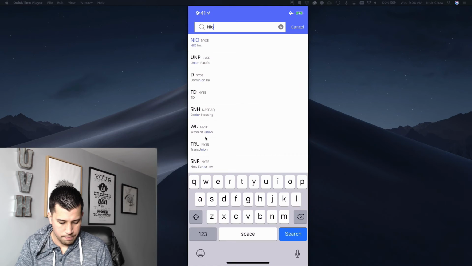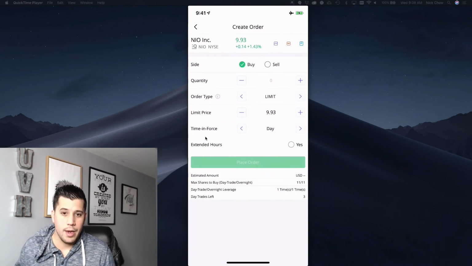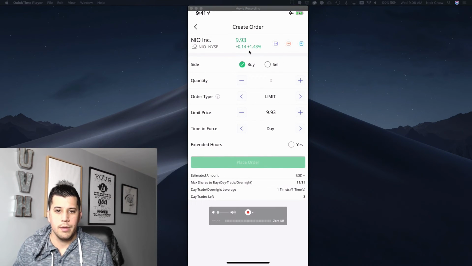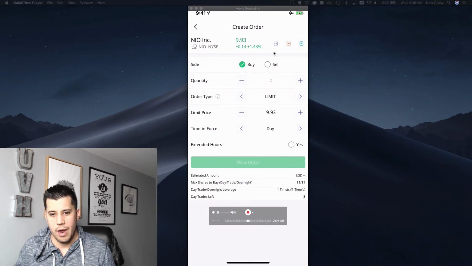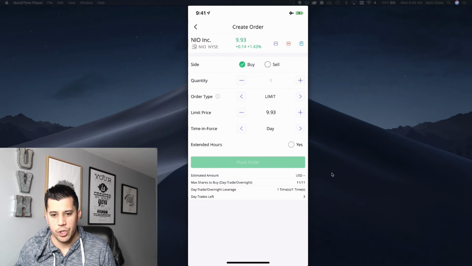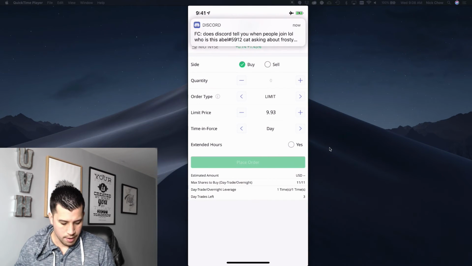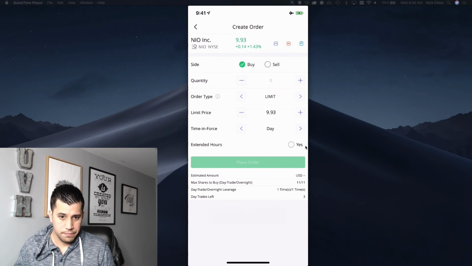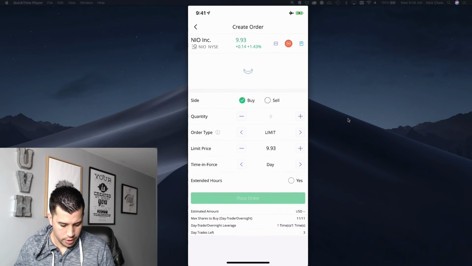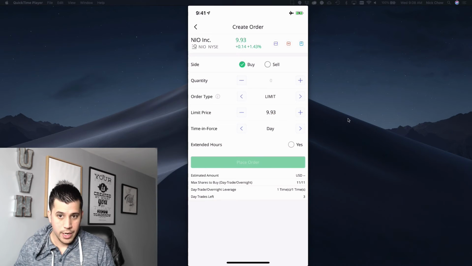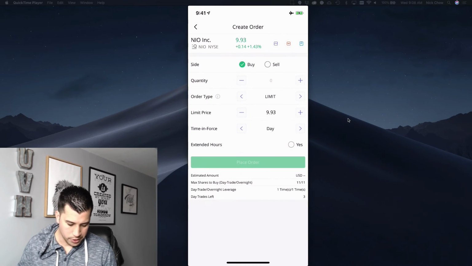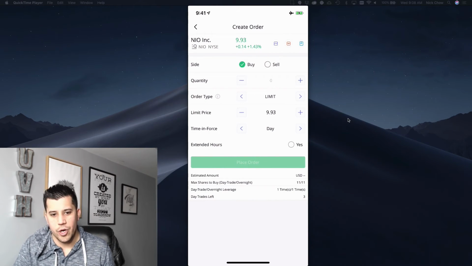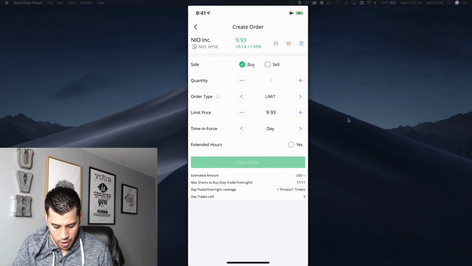Do NIO, and then you can see what the price is up here. You can buy, you can sell if you have it, and if it's an extended hours trade, you could put extended hours here as well. And then you can have the chart, you can have what your position is, and then you can have what your pending orders are. So, I like that they try to keep everything up front of what you have, what you don't have.